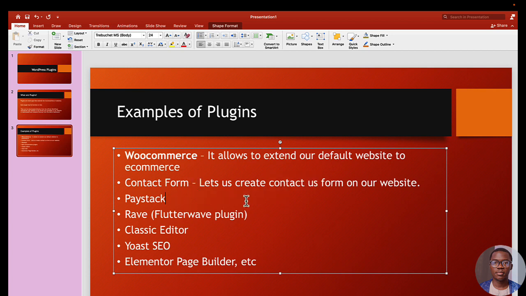Now we also have what is called Paystack. This Paystack is a payment gateway. It lets you integrate your website to a merchant account, so you could start accepting payment from your customers. The same goes for the Rave plugin owned by Flutterwave. Then we also have what is called the classic editor. We are going to be looking at this, but for now let's leave the classic editor.